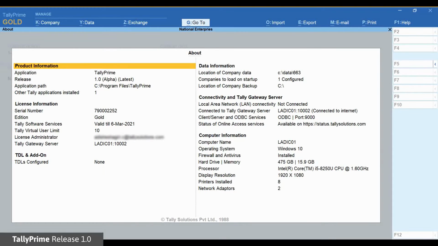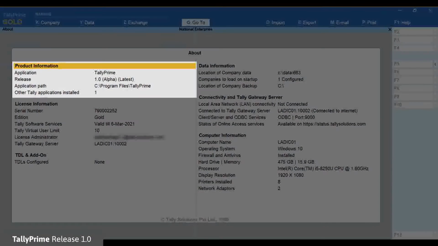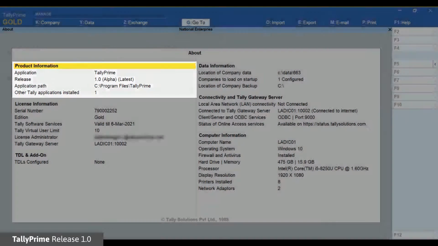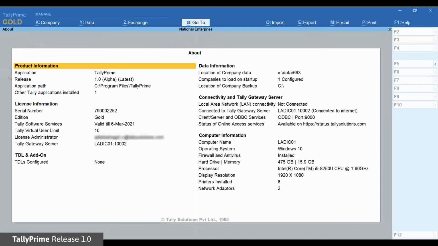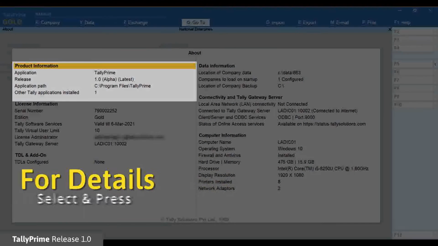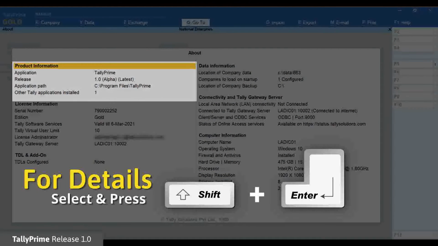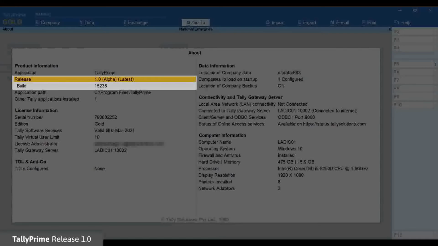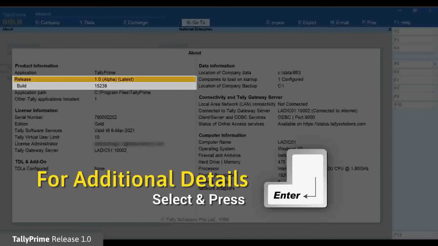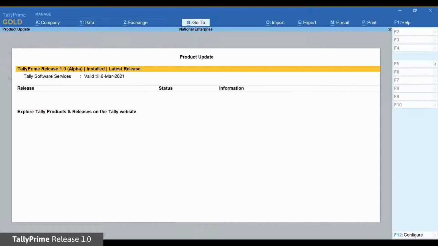Product information has all the information of the current application like application name, release, installation folder, and other Tally applications in your computer. Press Shift plus Enter on release to know the build number and Enter to get product update page.